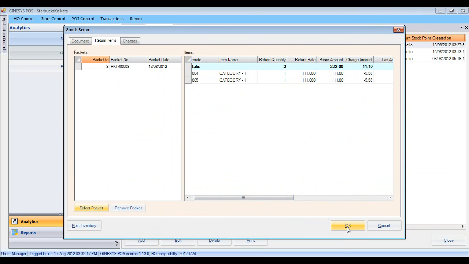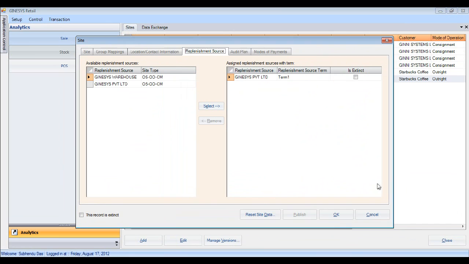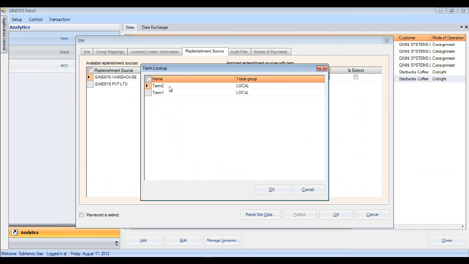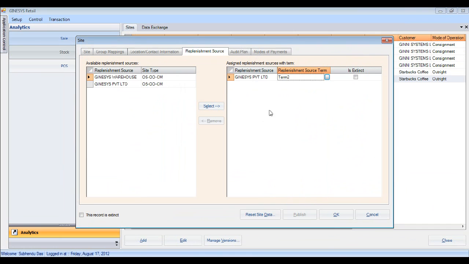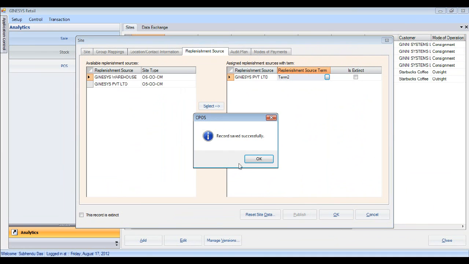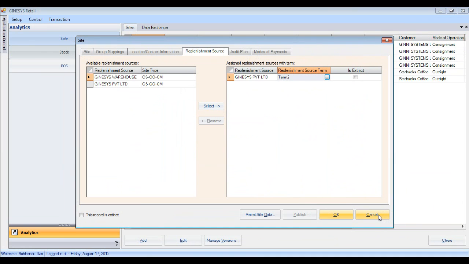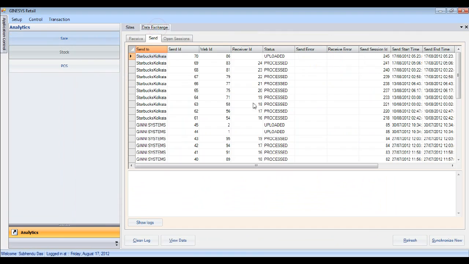And now I'm going to go ahead and change my term to a term which has no charges associated to it. So here we are at the site and I'm going to change my term, the replenishment source term, to term 2. As I had shown you before, term 2 has no charges associated to it. So I'm going to go ahead and sync.